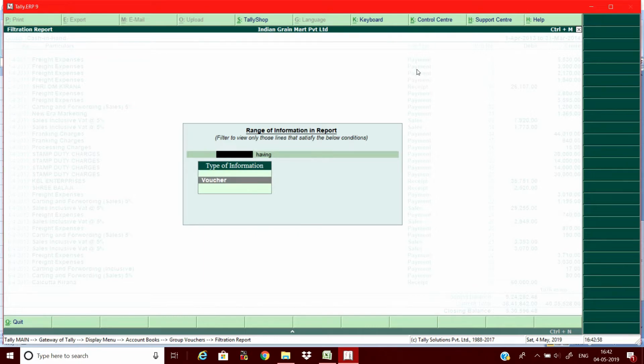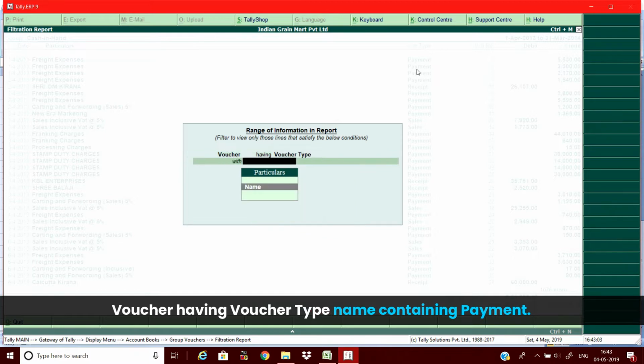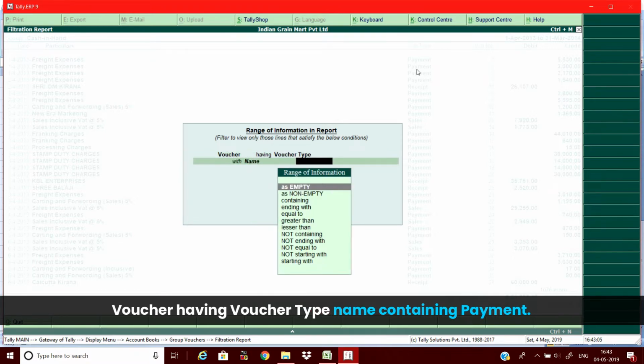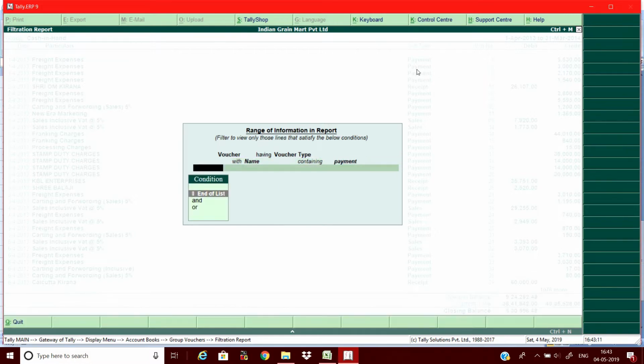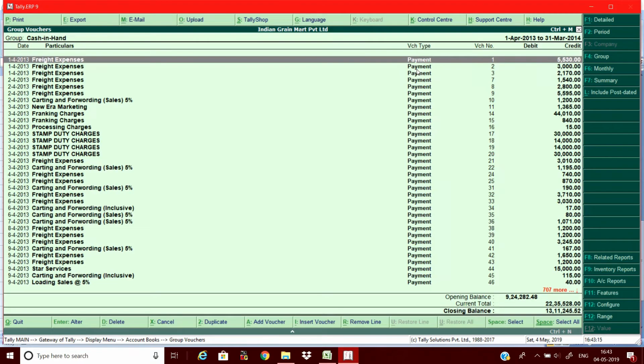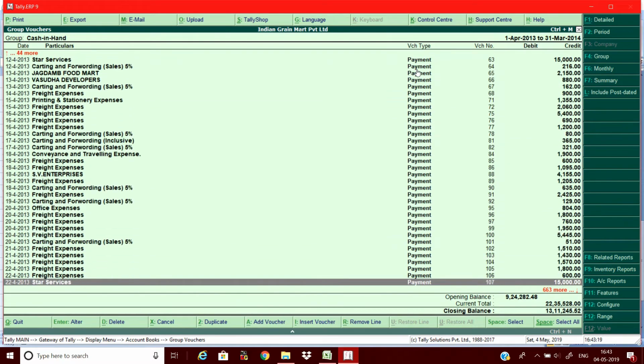The condition would be voucher having voucher type name containing payment. Enter, end of the list, end. Now what you see is all the payment transactions for the complete year.